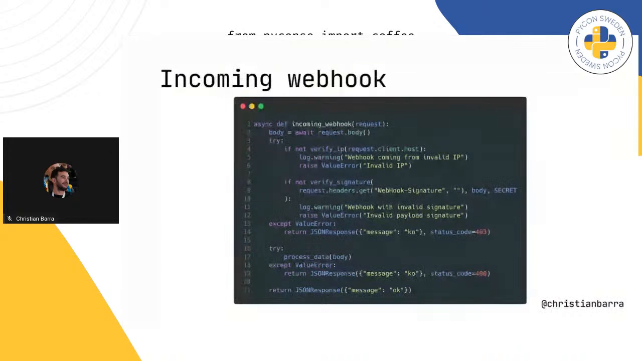This is not always possible because the origin, the IP address of the request, is not always known beforehand. It really depends on the provider, on the API providers. But if the provider, for example, if GitHub shares the pool of IP addresses that they use for webhooks, then it's a good thing to verify that the webhook is coming from this IP address. And then we do another thing on line 8, which is verify the signature.